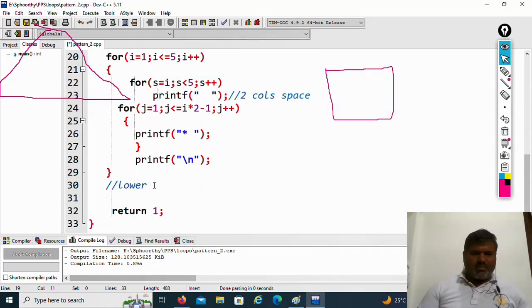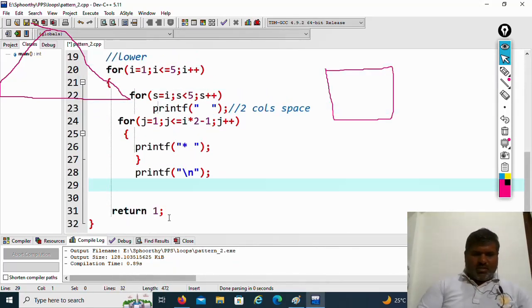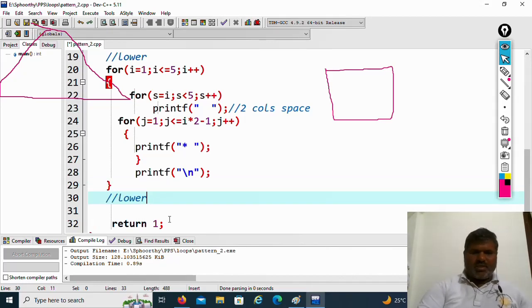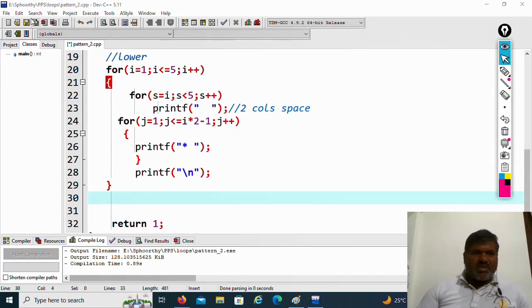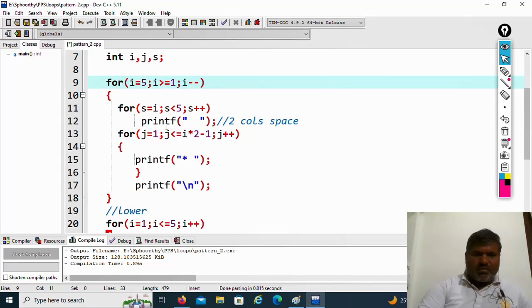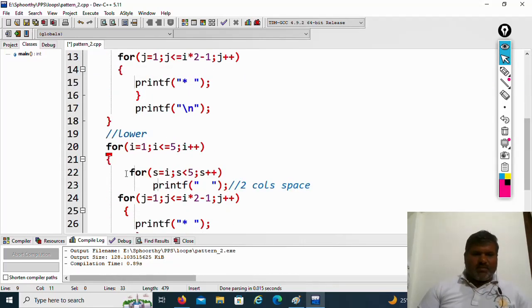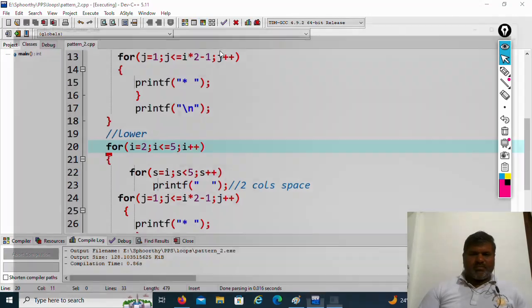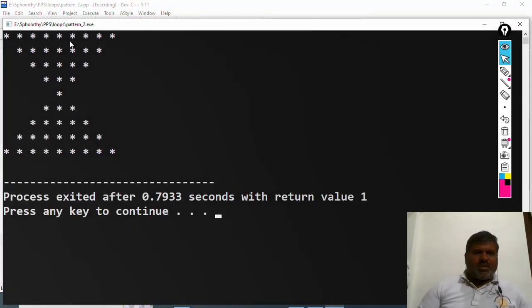Remove this part, the lower part. Right, I'll remove only the lower part. Now let me run, we will get the output. There will be some change that we will make. What is that? I equal to 5, then here I equal to 2, you need to start. Save your program, compile and run the program. Yes, you got the output, which is just interchanging lower to upper and upper to lower. Okay, so we got the output of this pattern.